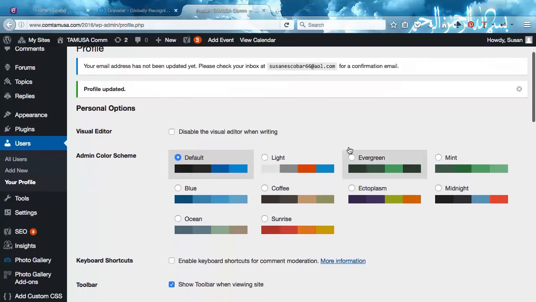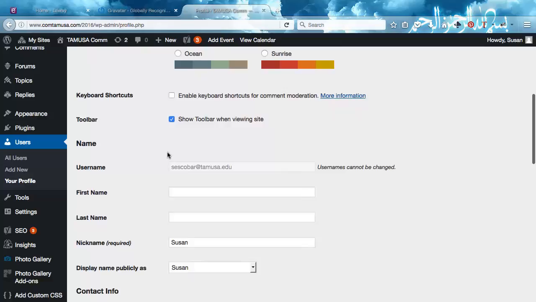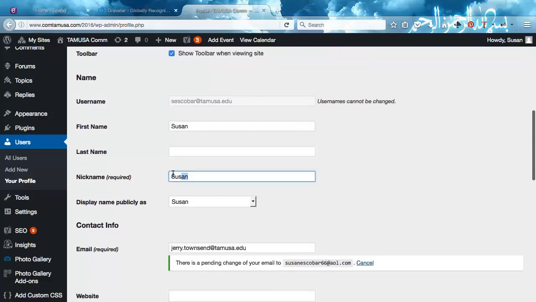So down here, if you scroll down, you can see you cannot change your username, but you can put in your first and last name if you like. I'm going to leave my last name blank. You can change the nickname. This is the different name that's going to show up with your posts. Whenever you make one, it'll say posted by, in my case, Susan on October 20th or whatever.